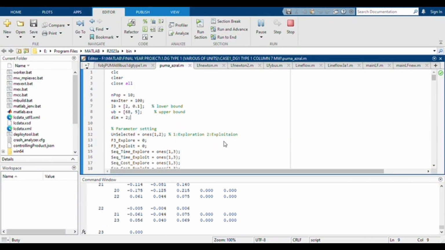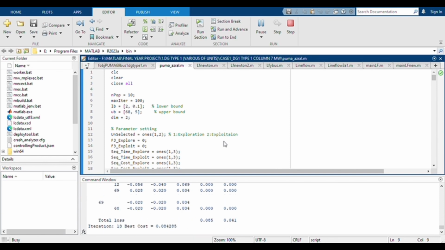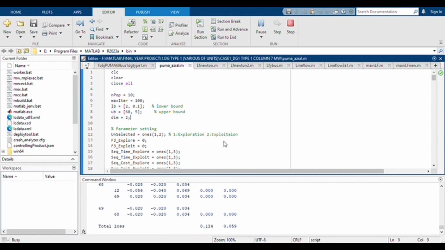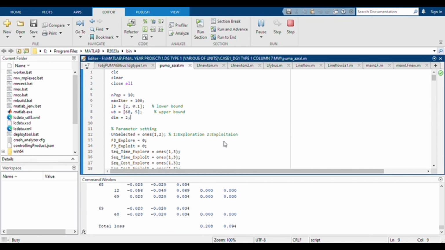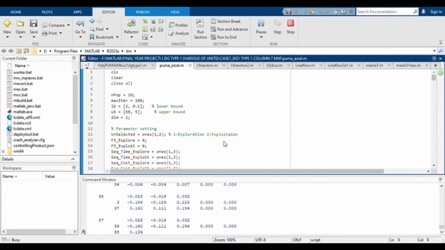For dim, we set 2. If we change the condition to 2 DG, 2 bus, either type 1 or type 2, our dim we make double, so from 2 it becomes 4. After that, we run the simulation and the result will show the chosen DG, the location, and also the sizing.